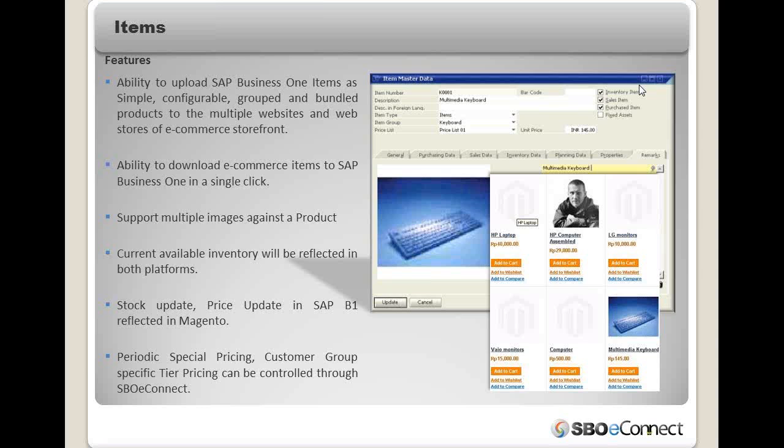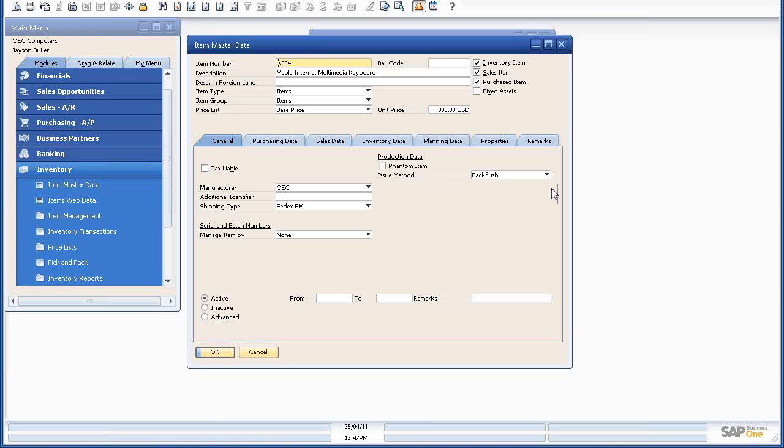Now let's have a look at these functionalities in our demonstration server. In my SAP Business One, I have this item in my item master data. The item number is K004. This is a keyboard item which I want to upload to my Magento e-commerce.